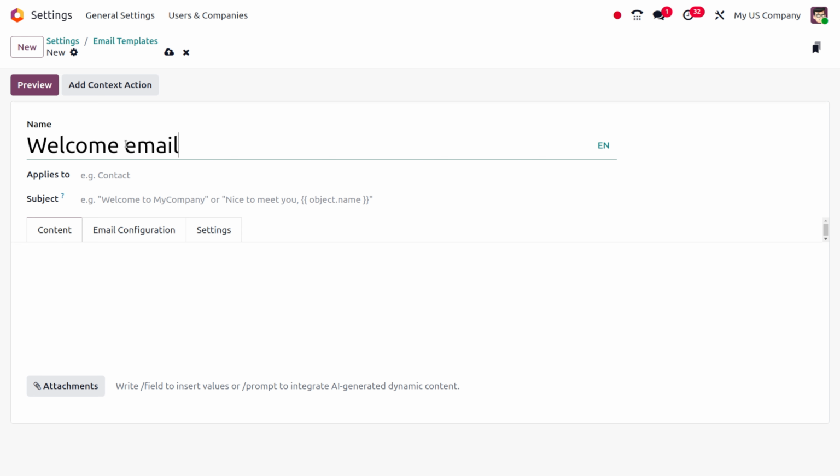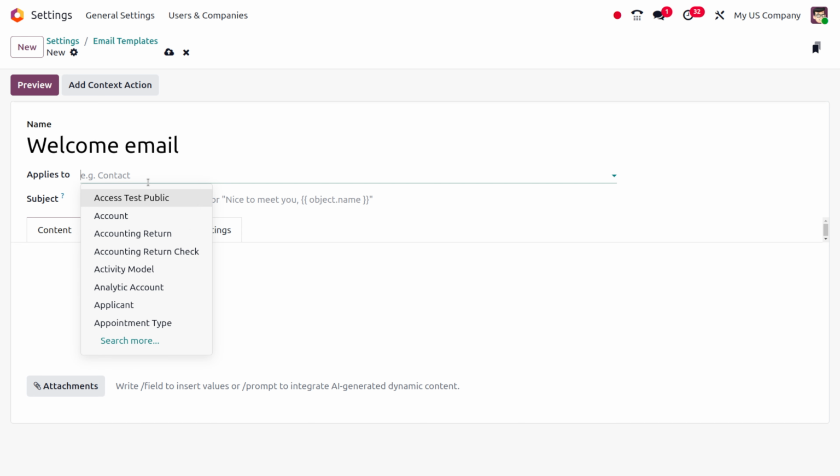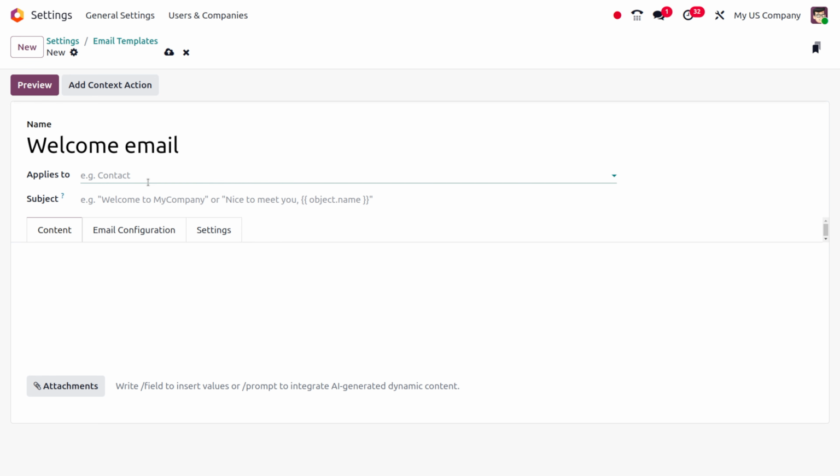or welcome email. Once you have given the name of the email template, we just need to apply to which model this is applied. So I would like to apply this for lead, and afterwards we can set the subject. So let's provide the subject as welcome to Cybrosys. And once it's been set, we can provide the content.